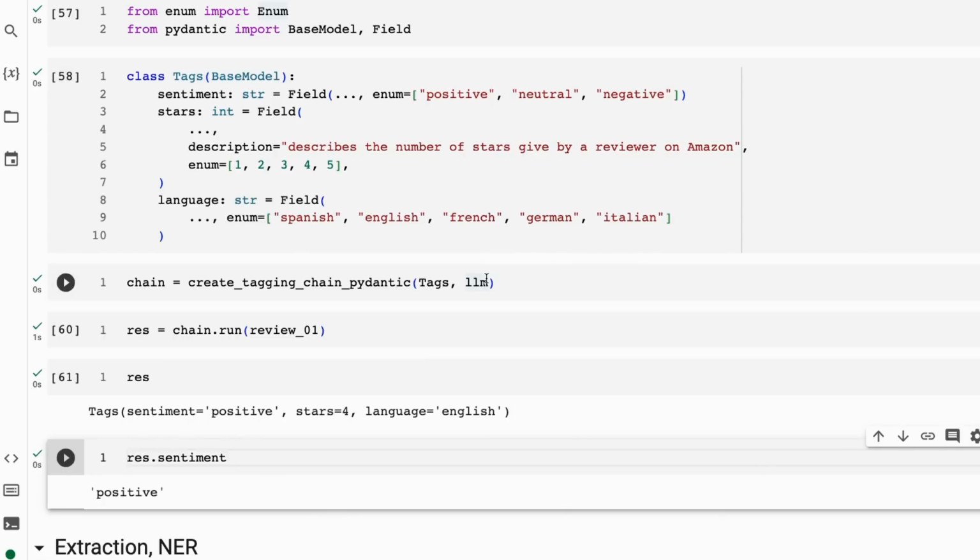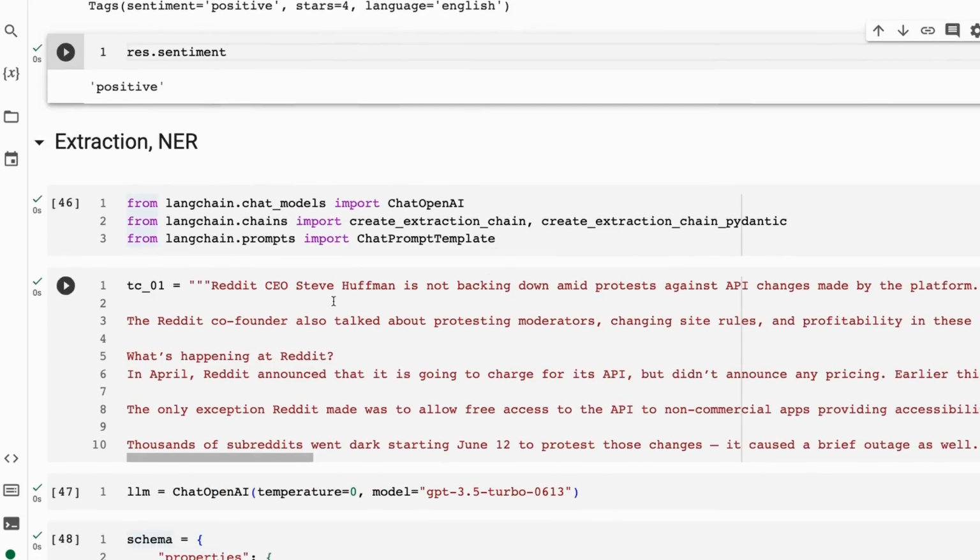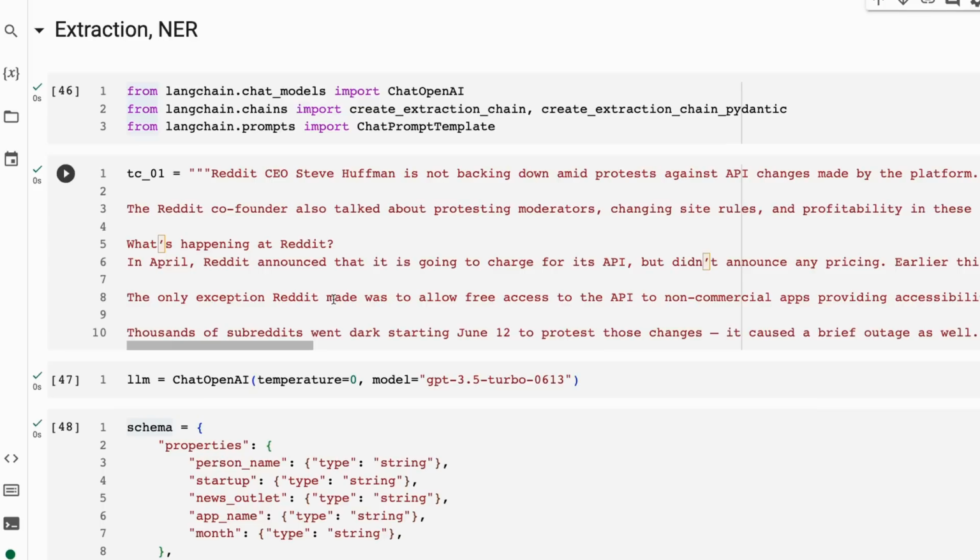So that was the basic classification at the level of the whole input that we had there. The next one that we're looking at is the idea of extraction.